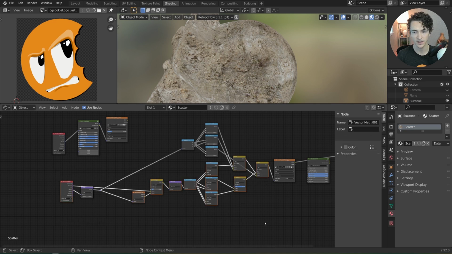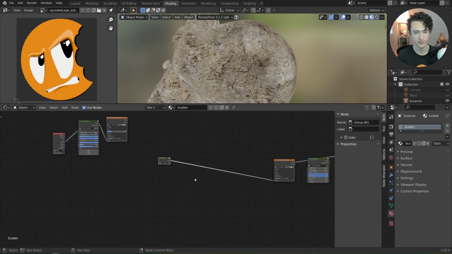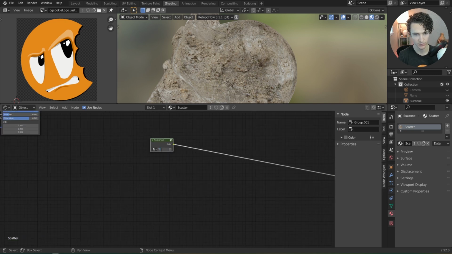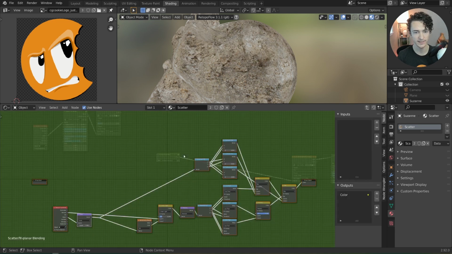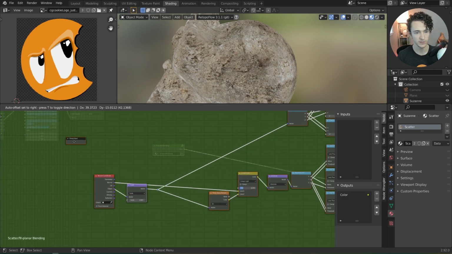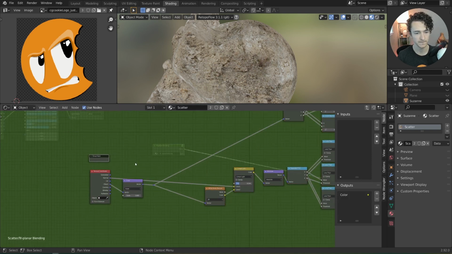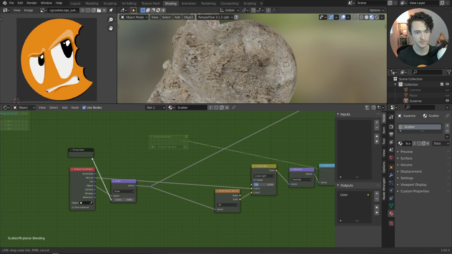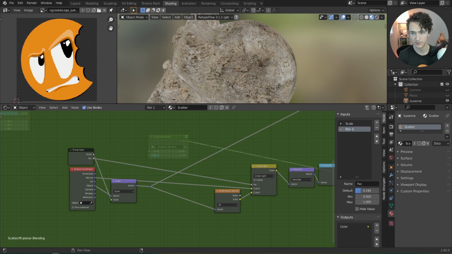So I'll select everything here up to, but not including the image texture, and hit Control G. Then I'll hit Control Tab and rename this Tri-planar blending. Okay, and then I'll hit Tab. We need a couple different inputs to control from the outside. We should be able to control the scale, and we should be able to control the factor, the amount of blending. So I'll call this blending. I'll give it a default of 0. I'll make that the top one.